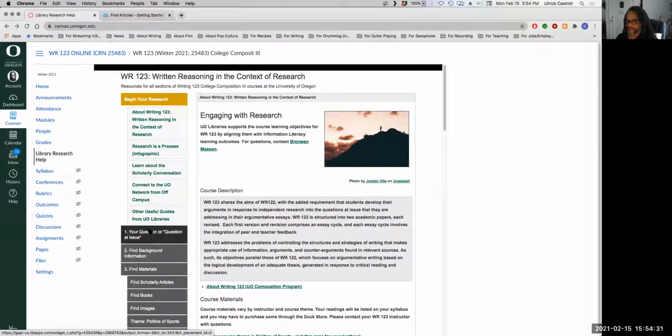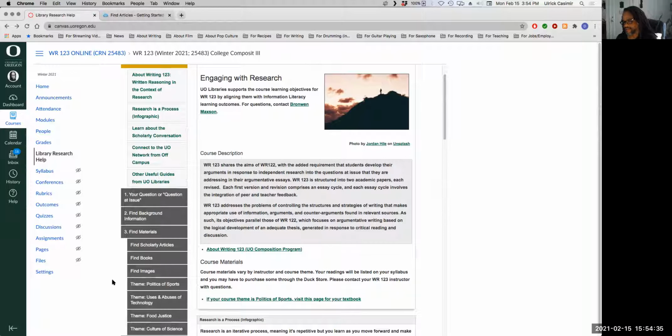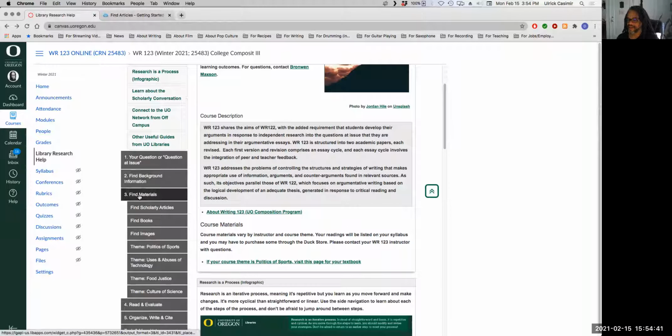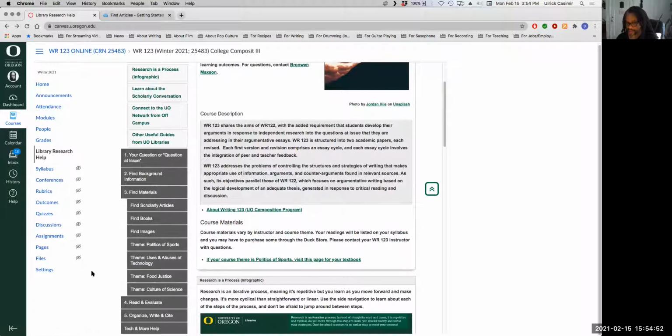The first two, as I said before, if you review them, you'll see that they pretty much cover stuff that we've already covered in the first 2 weeks of this term, the refresher. Again, it's the find materials link that's really important here. I want you to go through these links here, find scholarly articles, find books, jump down, go through this culture of science link that's more specific to the theme of our course, obviously.